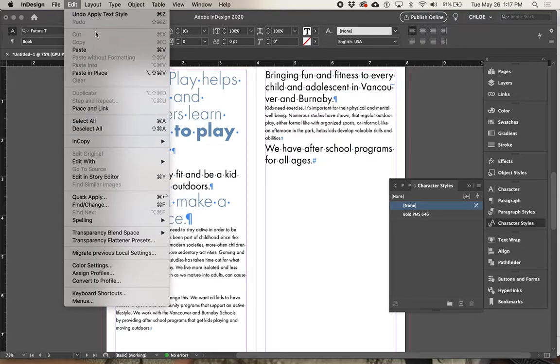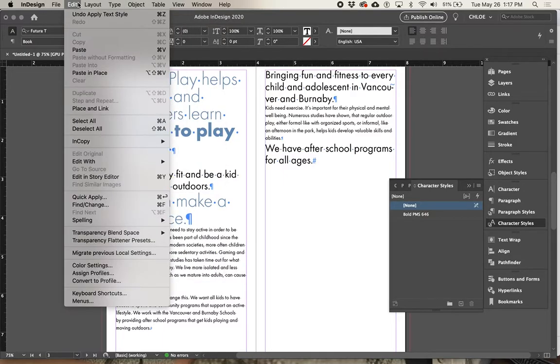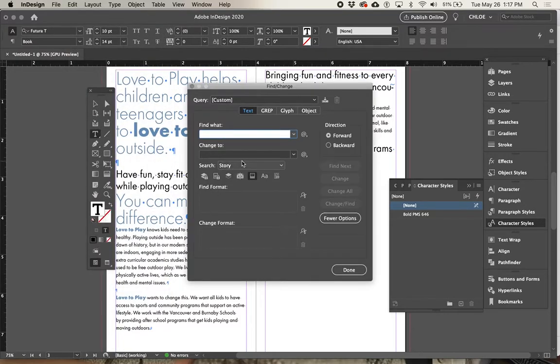So that's super handy. At this point I can also do a find change. Where is it now? I always forget where it is. They don't call it find change in InDesign. What do they call it again? There it is. Oh, it is find change. So say for instance I wanted "love to play". I don't want to change the text to anything else. I just want it to be "love to play", but I want to change it to a different character style.